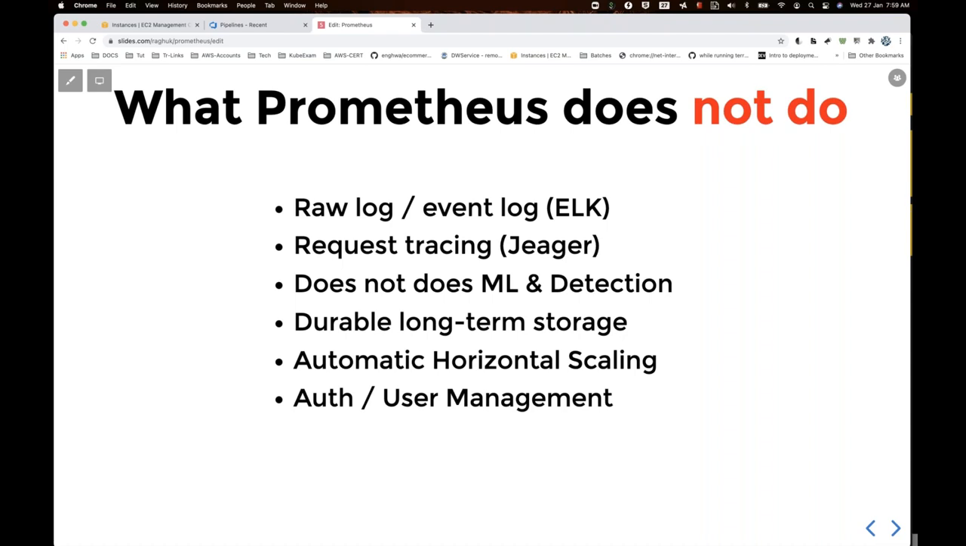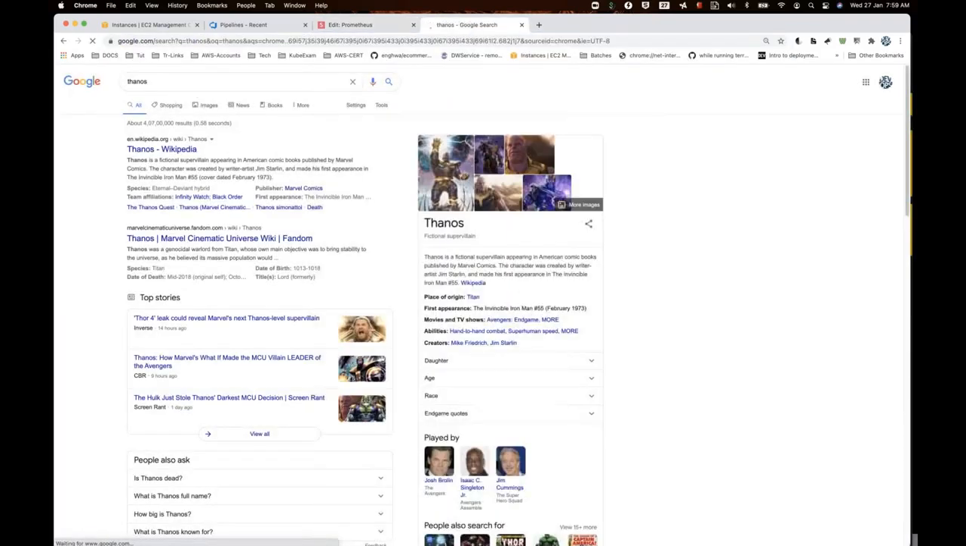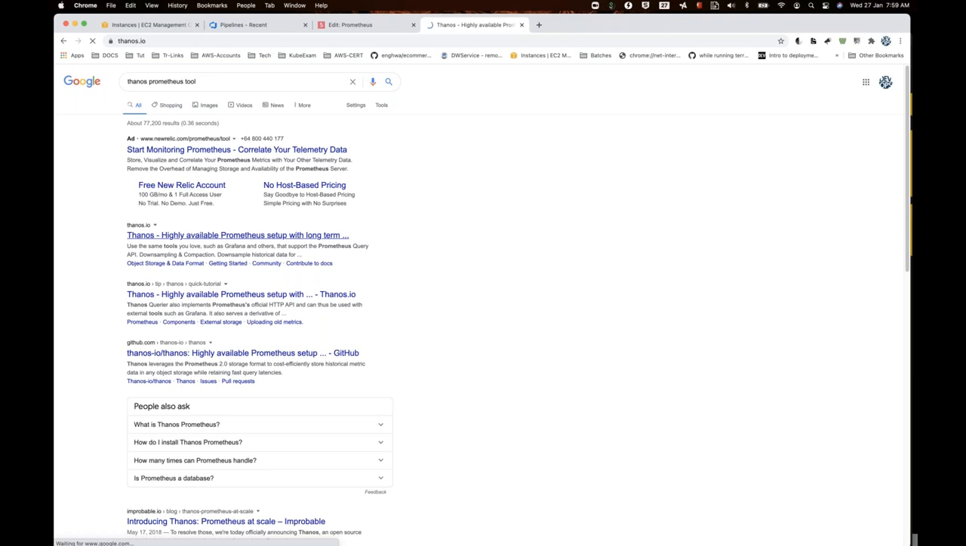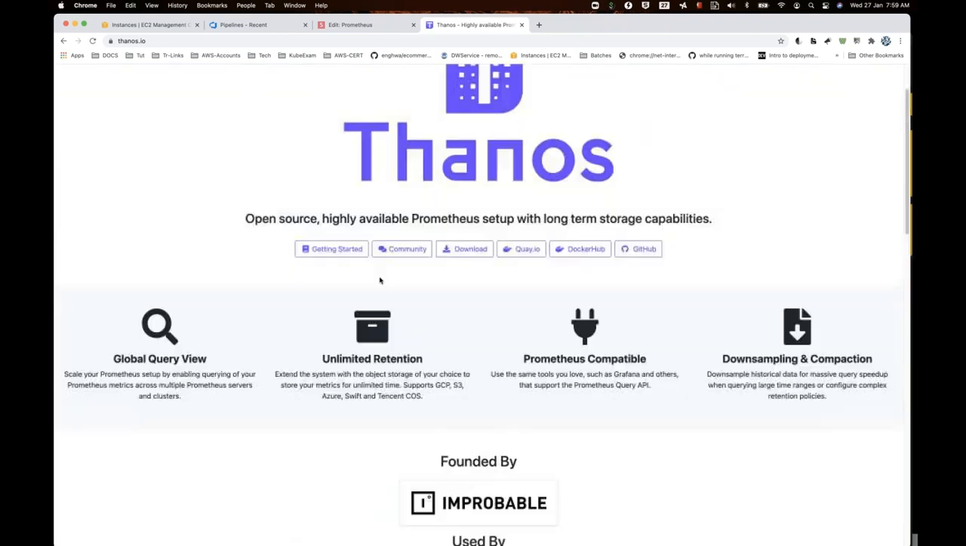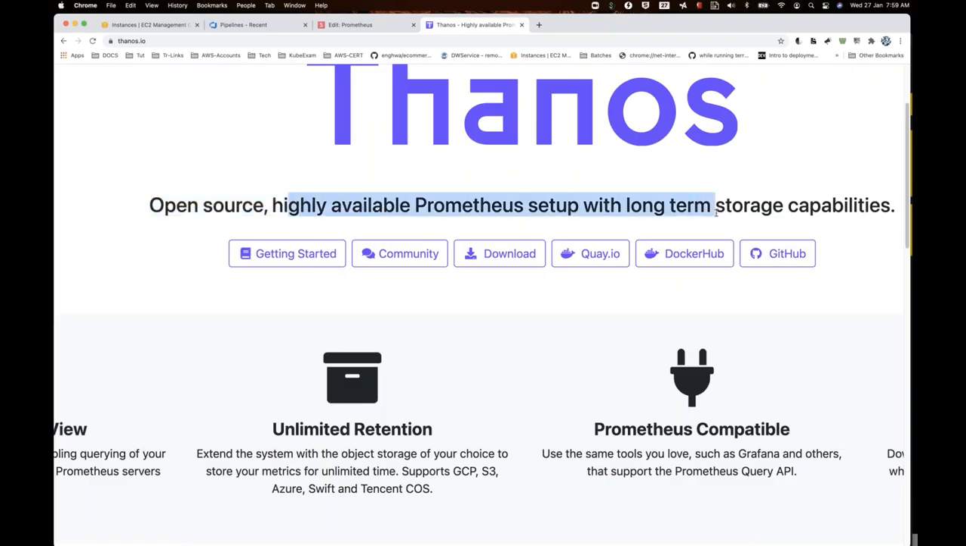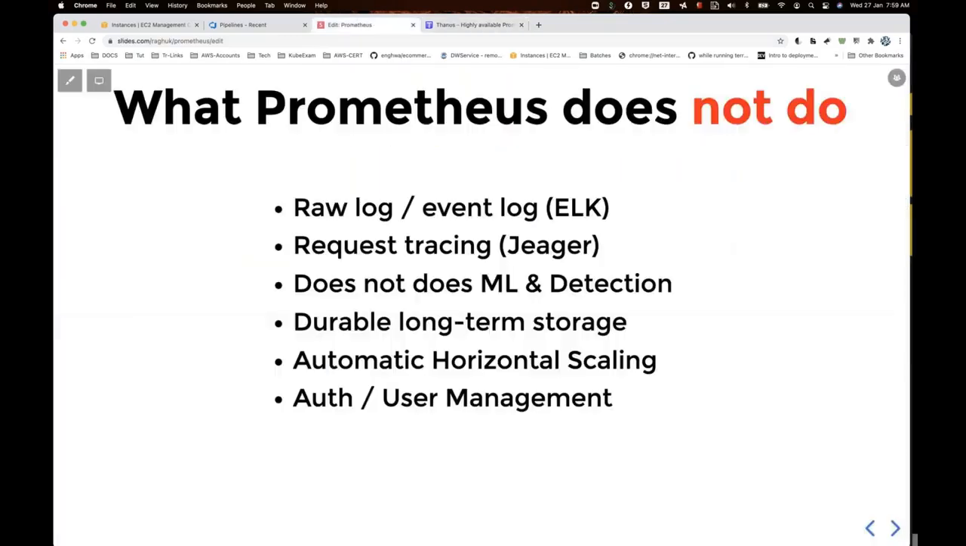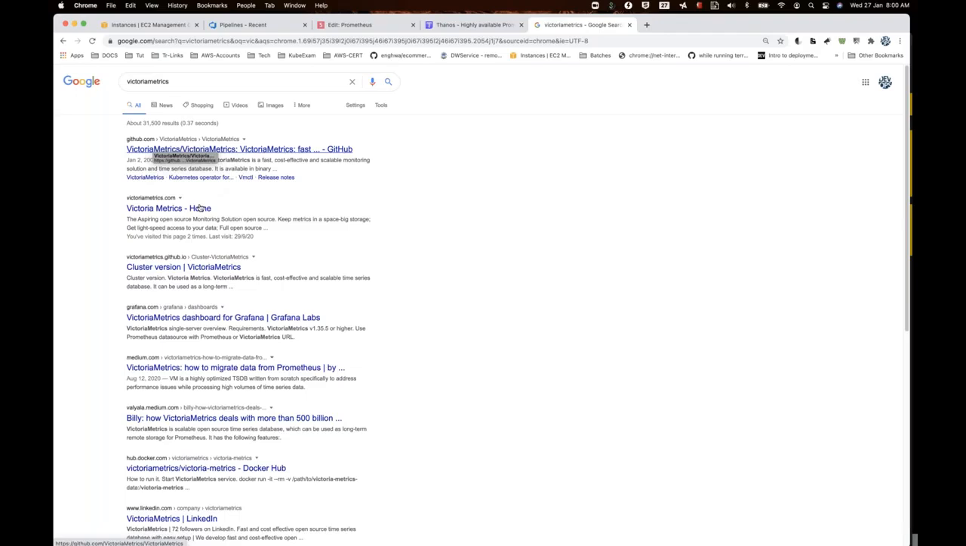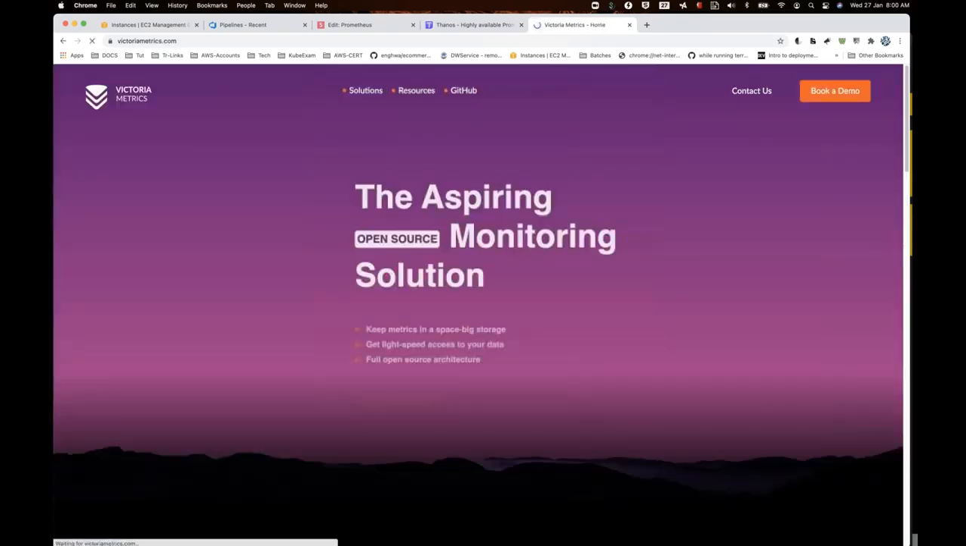If you're looking for long-term storage, you need to look at alternative tools. There are tools like Thanos. Thanos is an open source tool for a highly available Prometheus setup with long-term storage capabilities. The main important thing is long-term storage capabilities. Prometheus does only 15 days of data. Or else you also have Victoria Metrics. Personally, I like this better than Thanos.